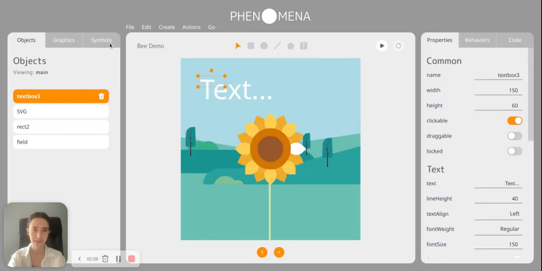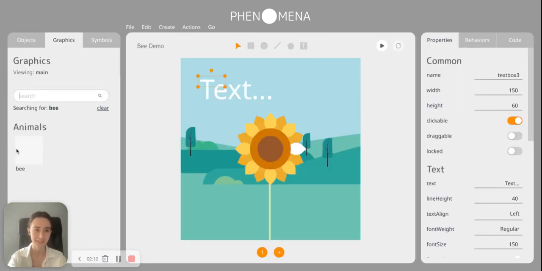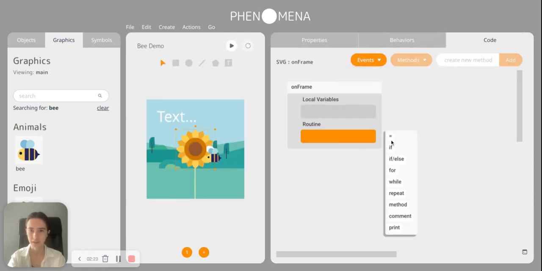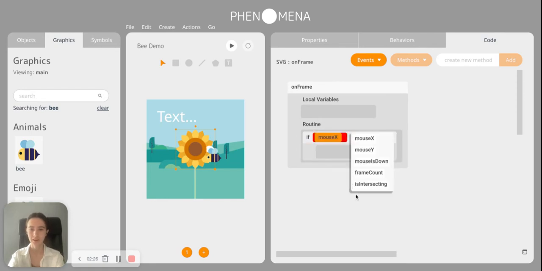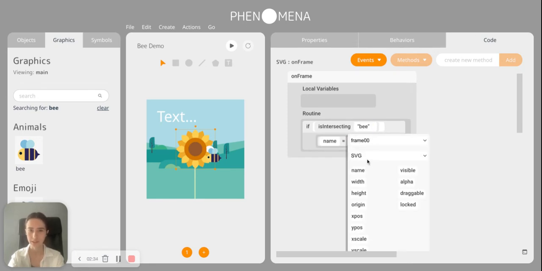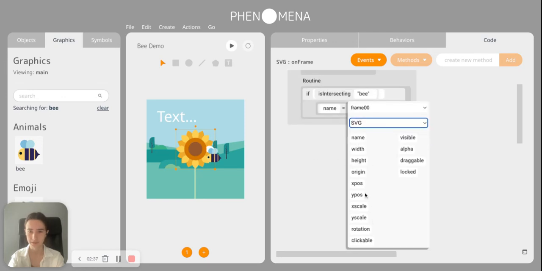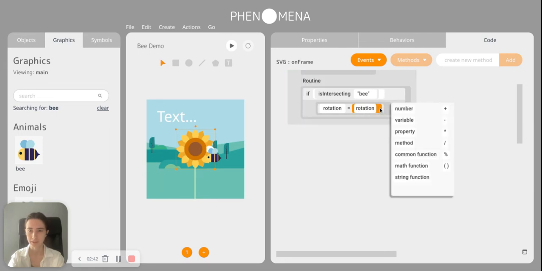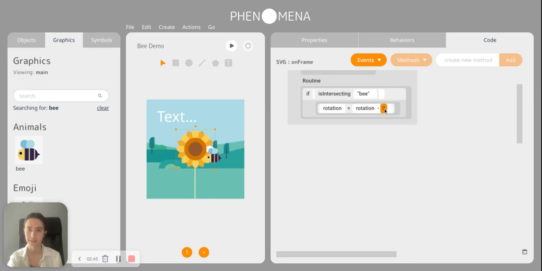Now to rotate this flower, let's add in the bee that'll pollinate it. And I want to make that draggable. Now in the flower's code, if they're intersecting, so we'll add an if block, common function is intersecting bee, and let's rotate it. So pretty simple. Again, like last time with the text box, I want to multiply that rotation by -1. So like here we'll say -1 instead of +1. That's just going to get it going in the counterclockwise direction.